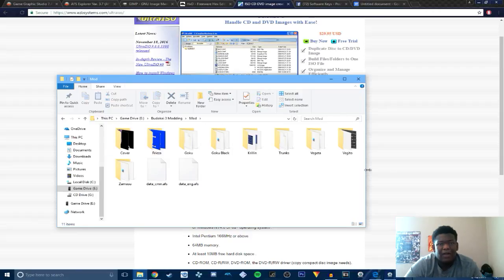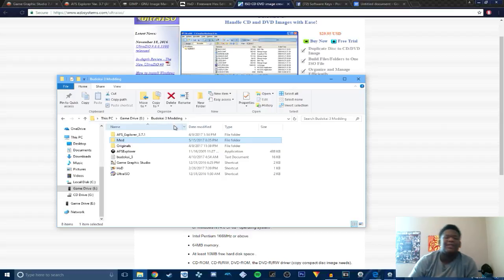If you go into my mod folder, you can see that I've been editing different characters, like Cover Frieza. I'm working on Golden Frieza right now. Even though that stuff is blue, you'll understand once I get to the tutorial why I have to make certain weird colors. Goku Black, Krillin, Trunks, Vegeta, all those. And these are the files I was talking about. This one has all the characters, and this one has all the miscellaneous stuff. But we'll get into that once we get to the actual tutorial.